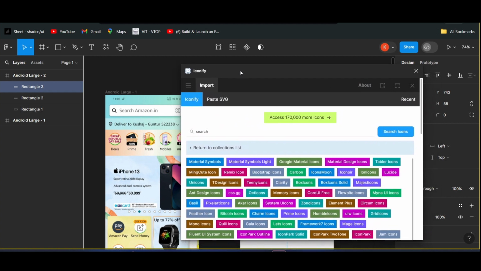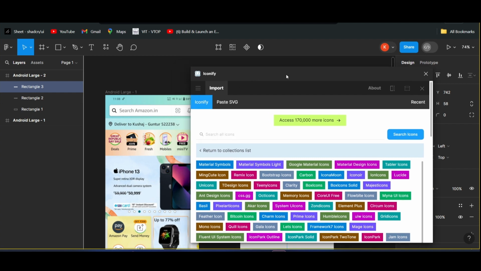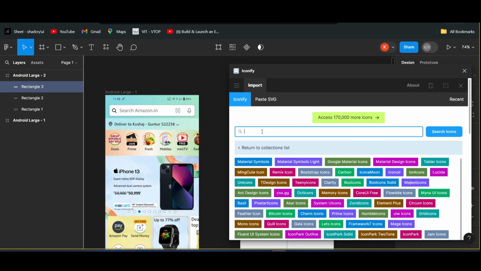We are going to import half of the icons that we need right now only, so that we don't need to open this plugin every time we need. So first we are able to see search icon, right? So just search for search icon.